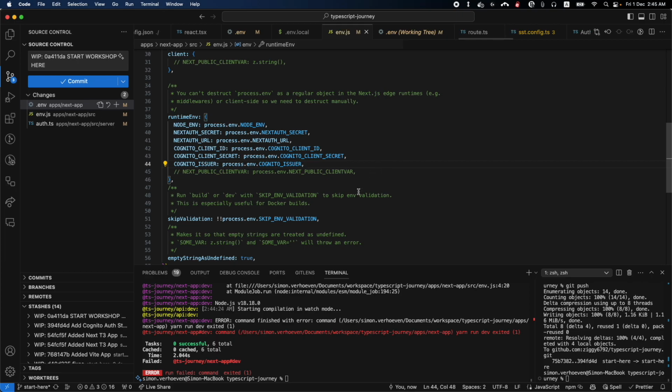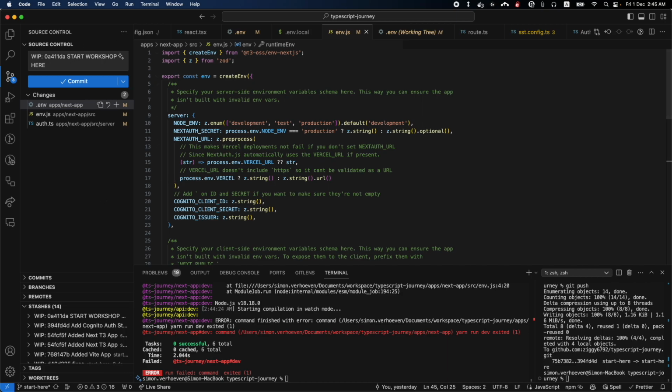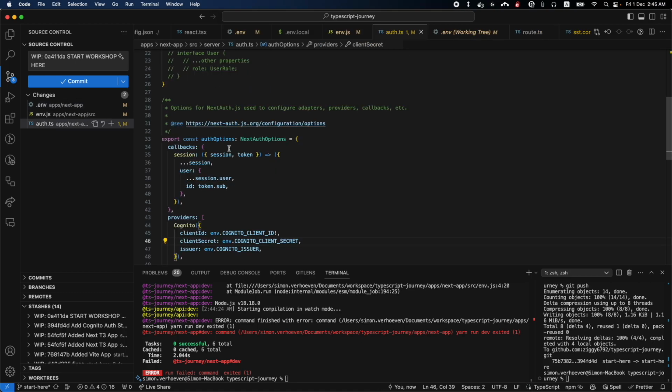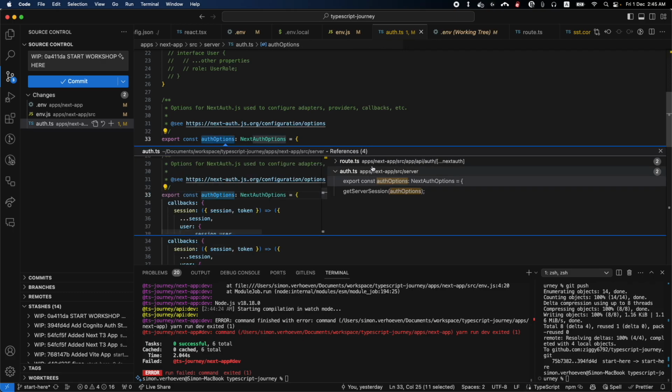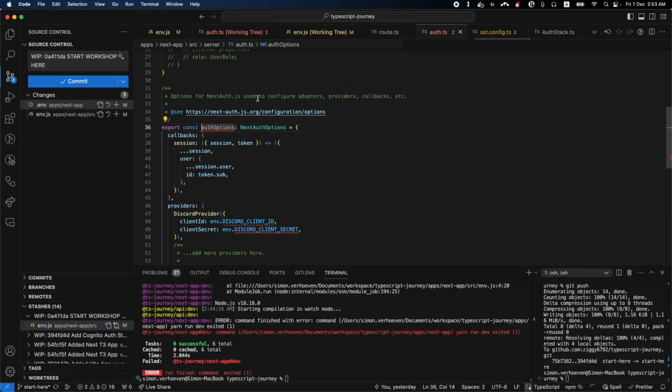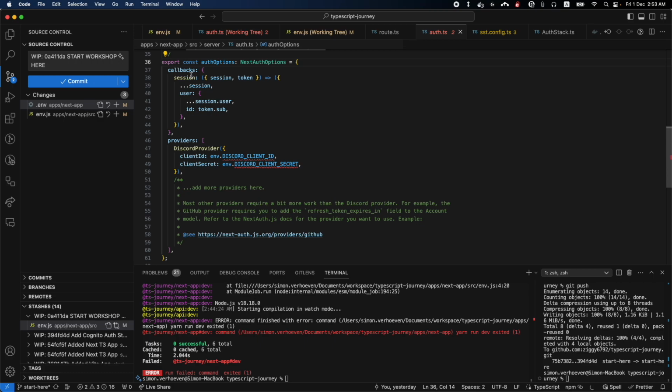Okay, good. So this is now going to load those environment variables which we specified into the Next environment. The next step is to go to Next Auth. If I come in here, you'll see that these auth options are being loaded into Next Auth. Next Auth is configured using these auth options, which tell it how to deal with certain events and which providers to use.